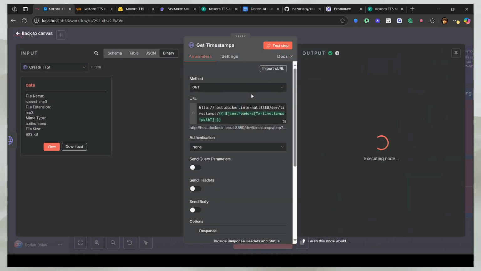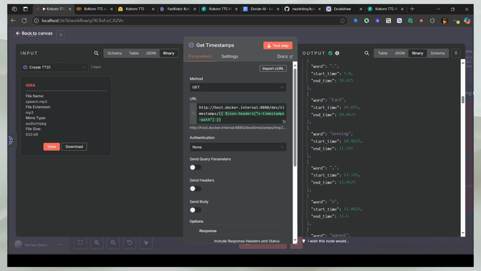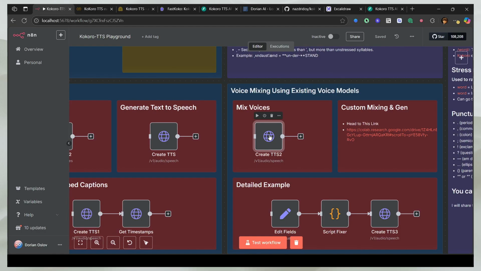So if I run this, you will see that I am able to fetch the JSON file. And if I view this, you will see I have all the timestamps already configured. The next topic is about voice mixing.